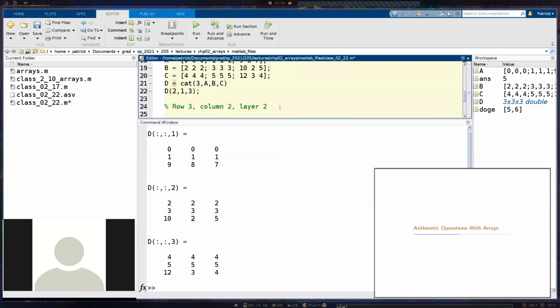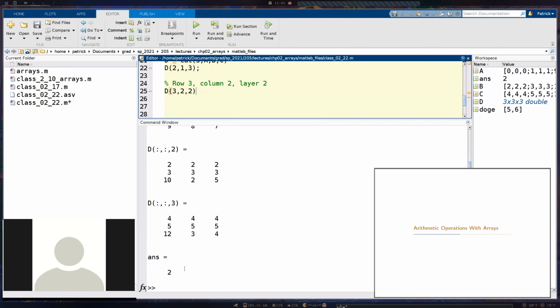So to do that, we're going to do D. I'm not going to assign it a variable, but you of course can. So I'll do D. We want to look at the third row, so I put in a 3. We want to look at the second column, so I'll put in a 2. And we're looking at the second layer, so I'll put in 2. And our output now should be a 2. Okay, so that's good. Let's do something a little more complex though.